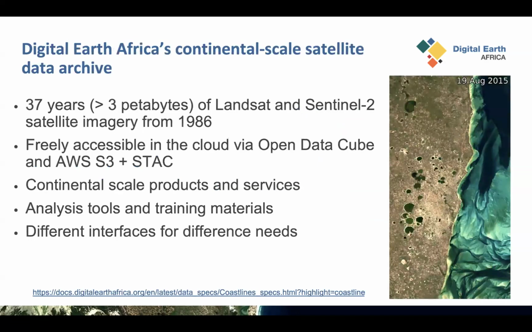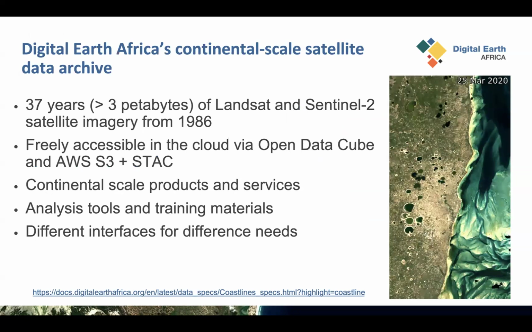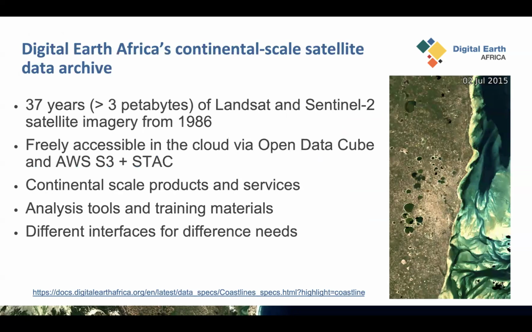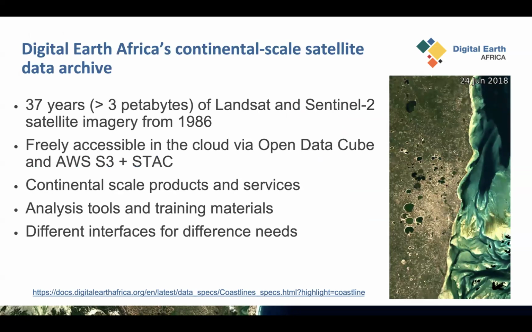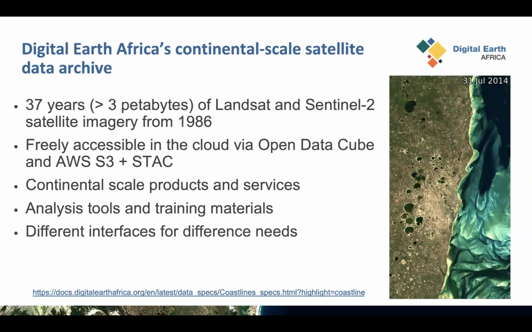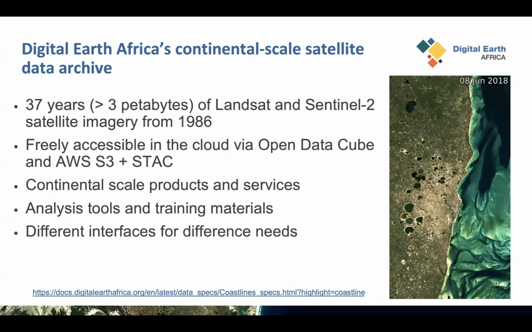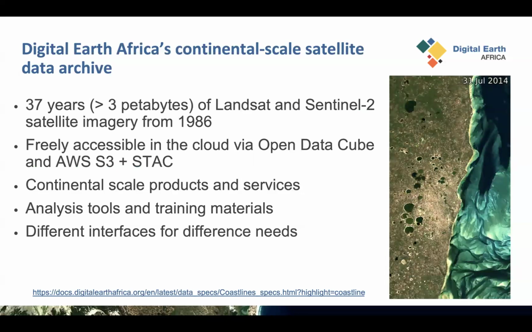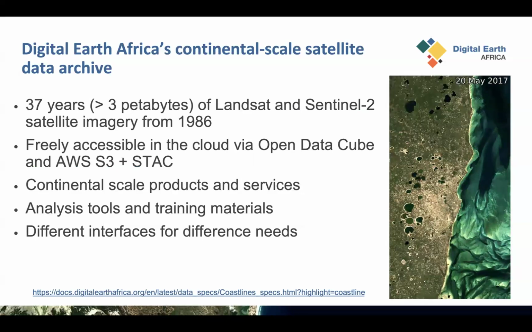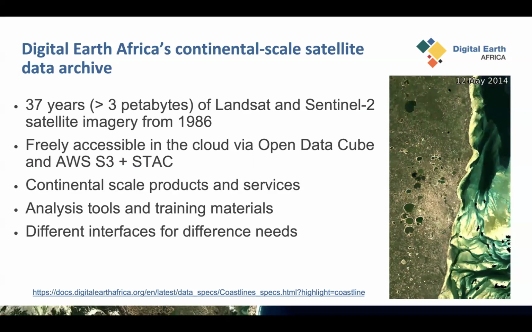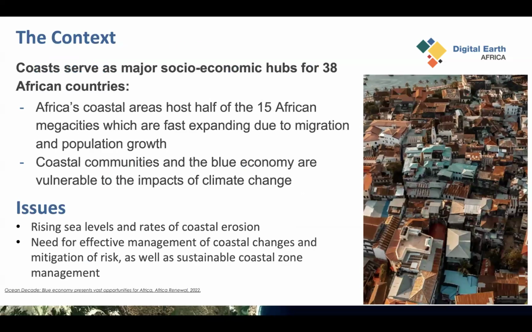So Digital Africa is powered by the continental services. First of all, we have Landsat covering over 37 years from 1986. And also we have Sentinel-2 from the year 2017. All these are available through the Open Data Cube technology and powered by Amazon Web Services. Based on this, Digital Africa has been able to develop various services, including the coastal service that we are going to present today.